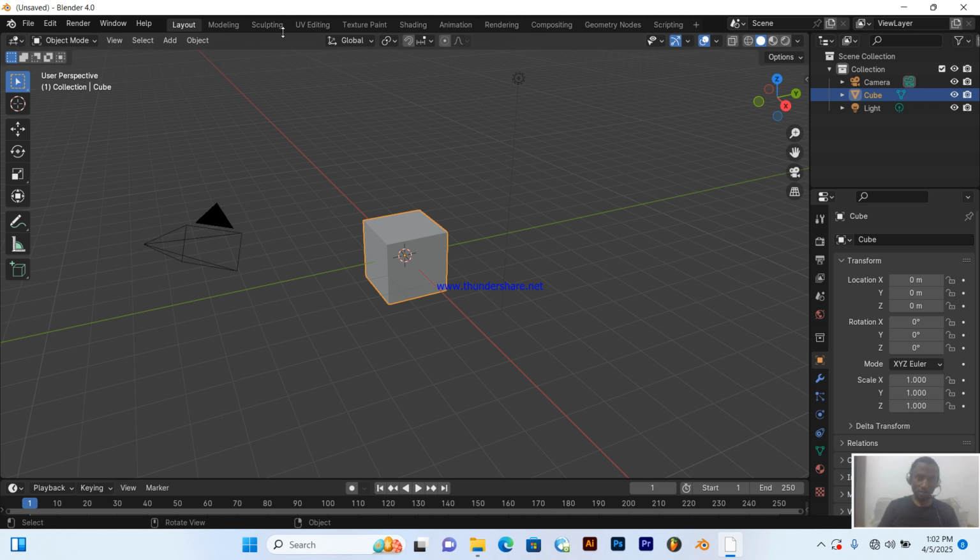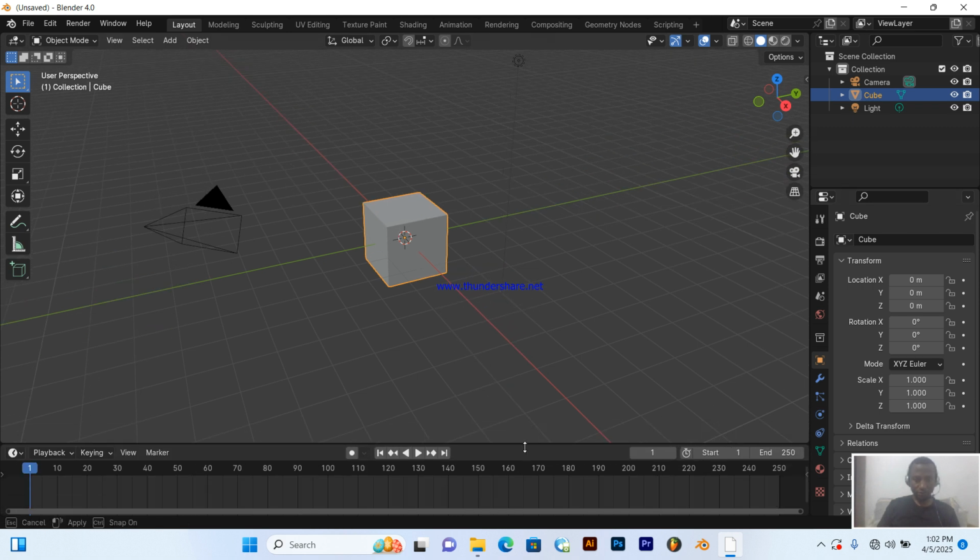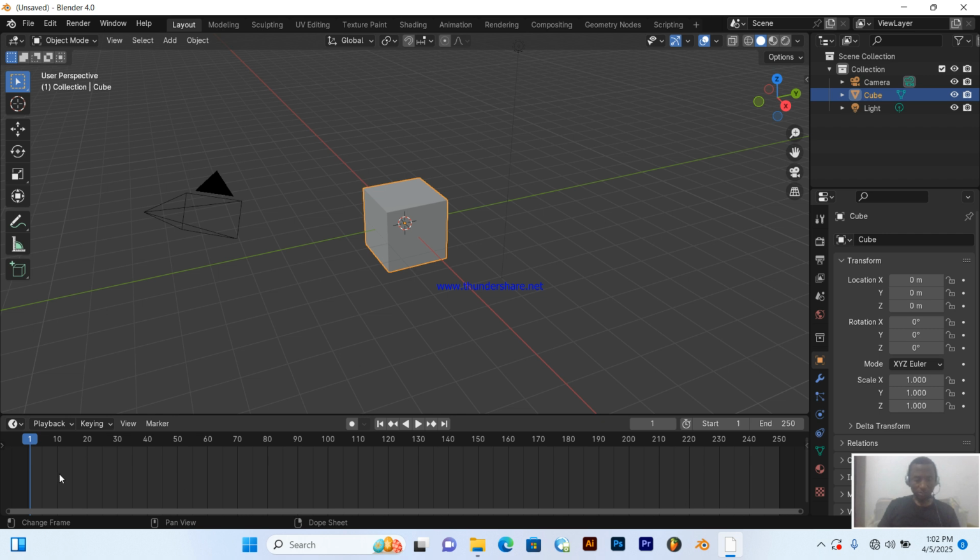There are so many. At the top we have layout, modeling, sculpting, UV editing, etc. Here we have this editing window. We call it the outliner. Here we have what we call properties. Again, here we have this, we call it the timeline, and this is the toolbar.